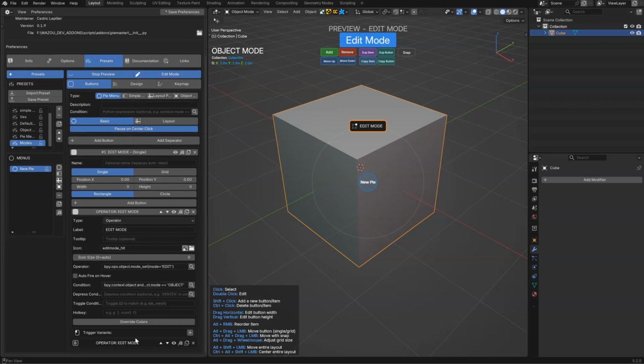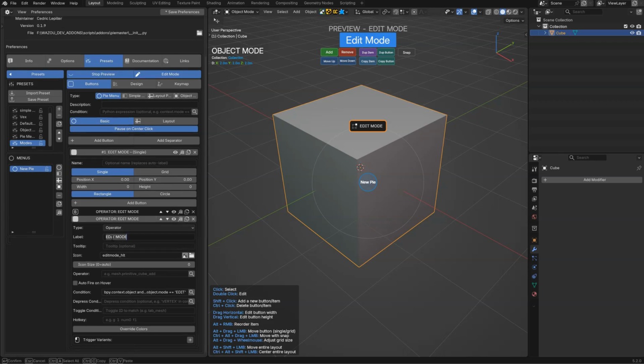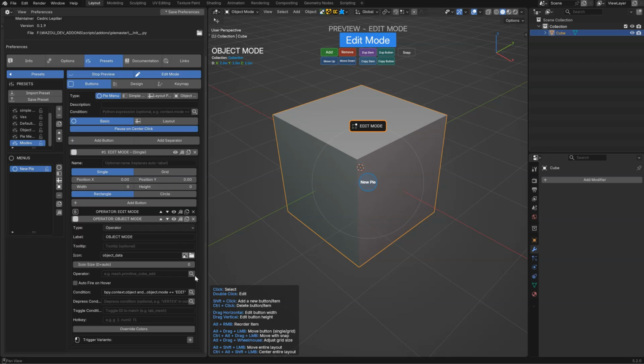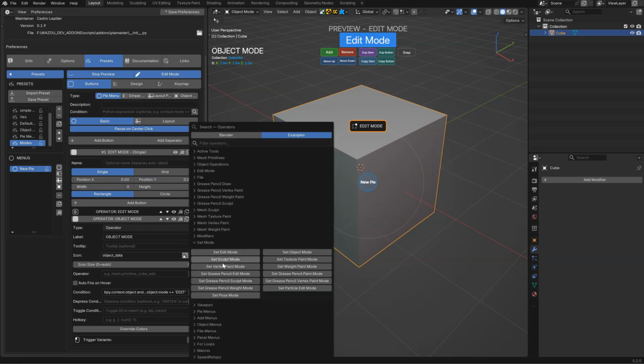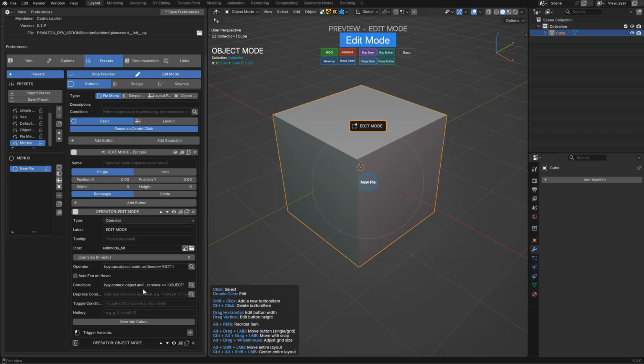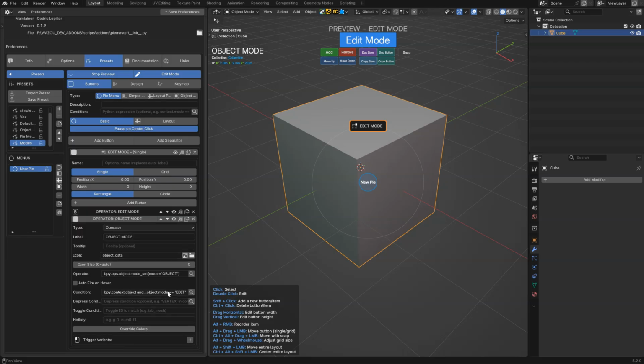Done. For the second one, that will be object mode this time. You will understand why. Object mode. Let's set the icon for the object. Let's add an operator to go to the object mode, set object mode, done. And the condition needs to stay in edit mode. So the first one, if I'm in object mode, I see the button to go in edit mode. The second one, if I'm in edit mode, I see the button to go in object mode.